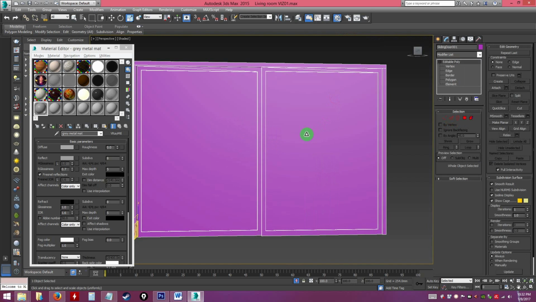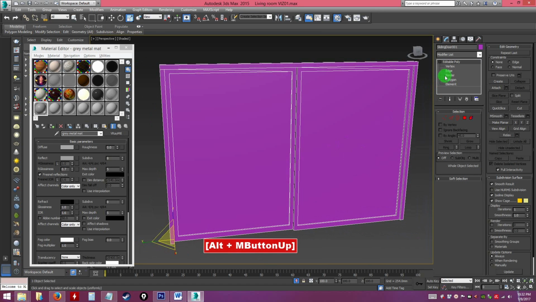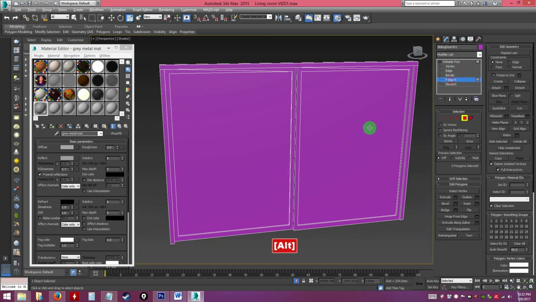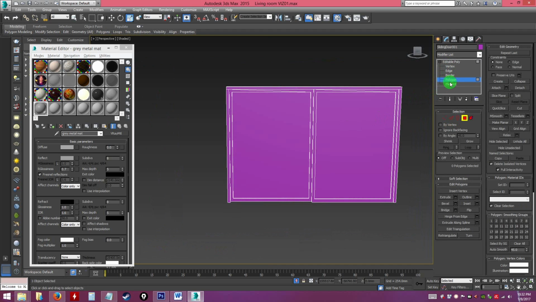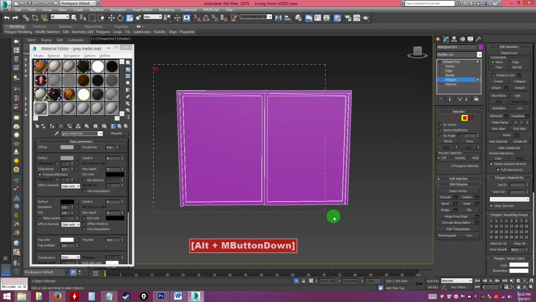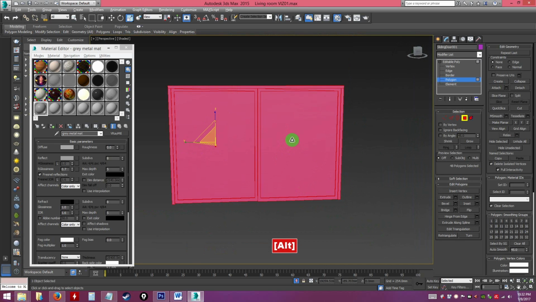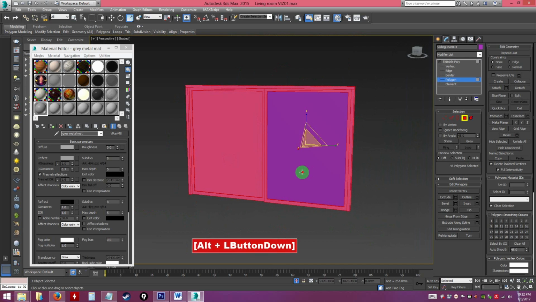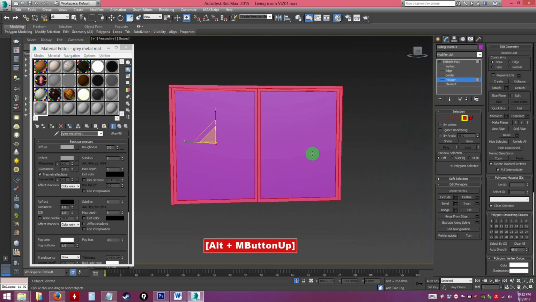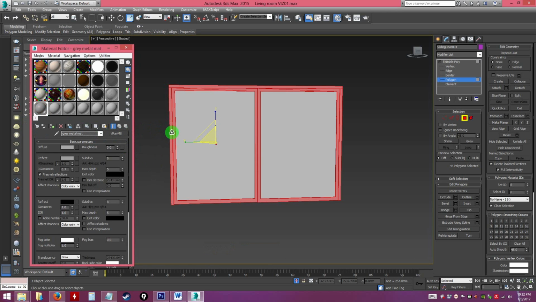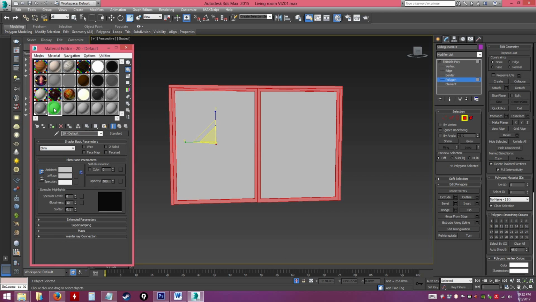I will also want to save right now, Control S, just in case 3ds Max crashes. So go to polygon mode, select the whole polygon face, and then hold Alt and unselect the sliding door glass, and then just drag and drop the metal onto the selected part. Alright, now I will prepare a glass material.